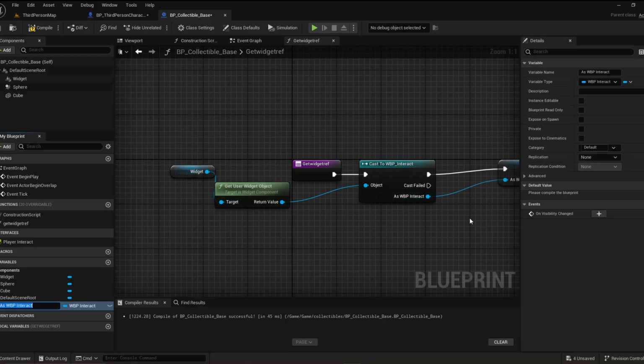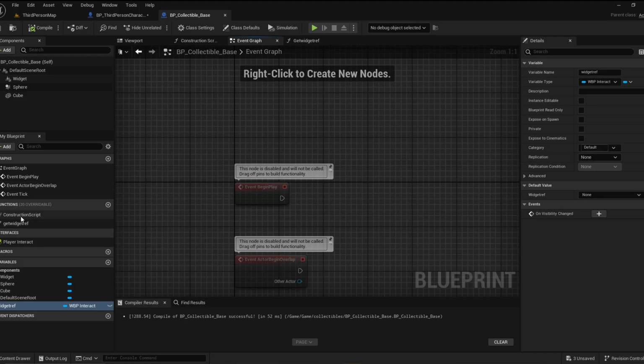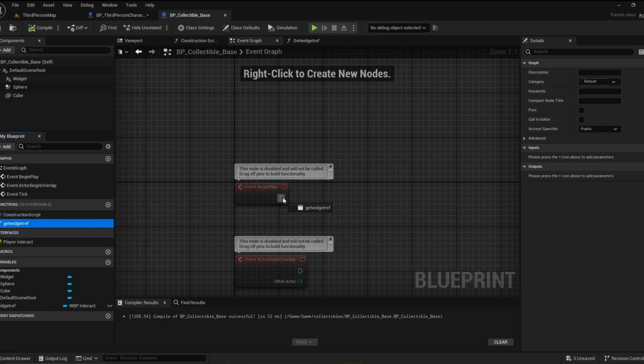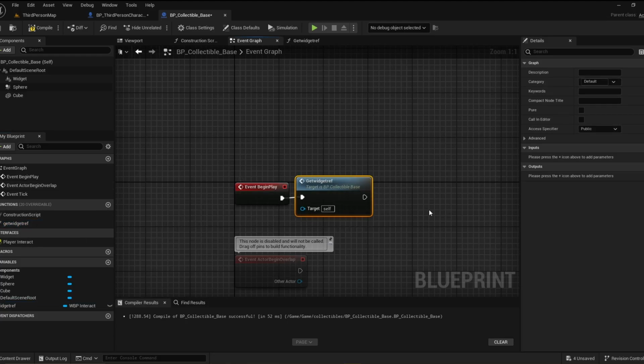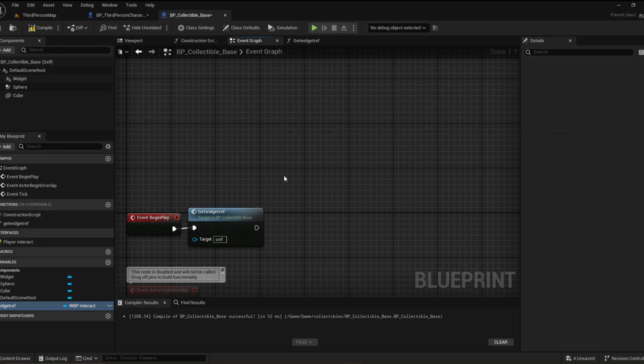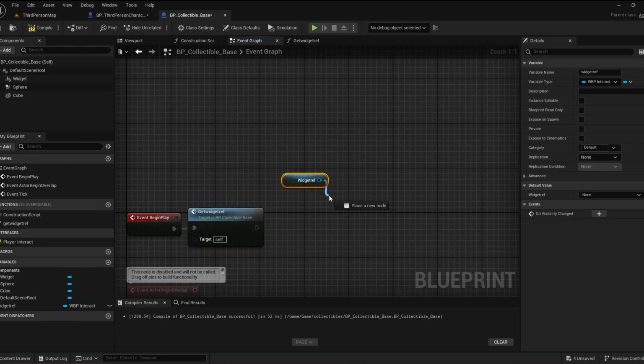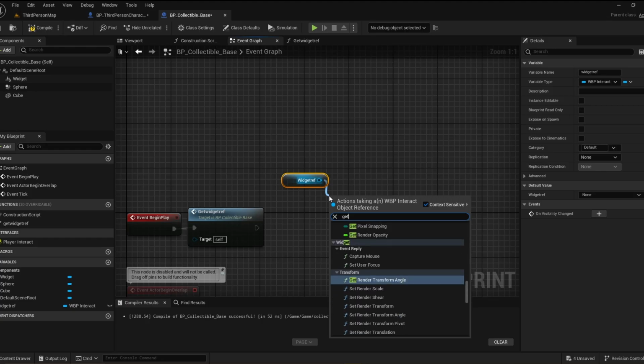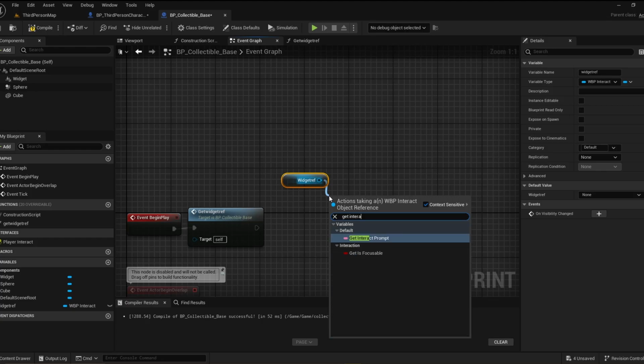Convert this to a variable. Give it a name like widget reference. There we go. Compile, save. Back in event graph, you're going to want to call get widget reference right off the bat. And now we can take our widget reference variable, come off of it, and get interact prompt. And this is a text value.